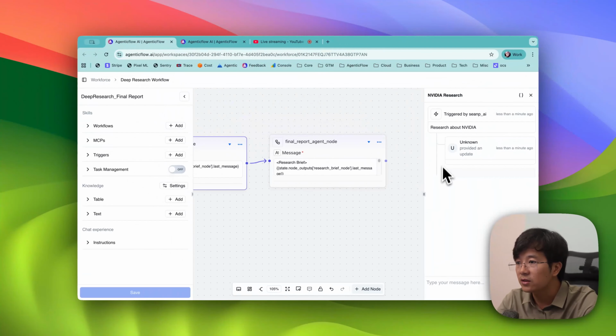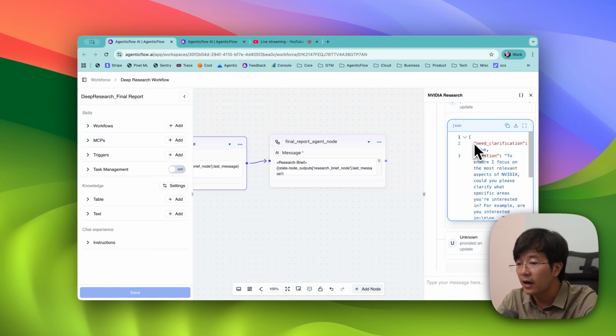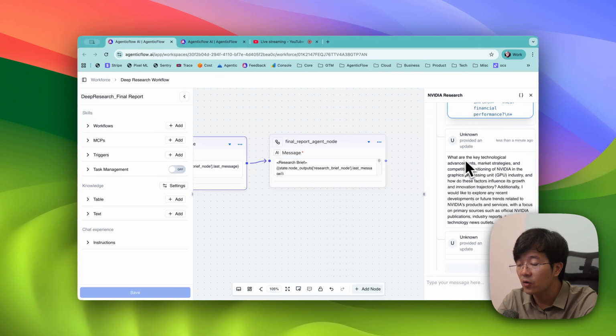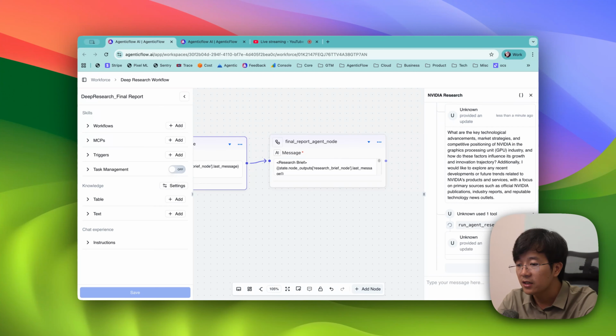It will try to produce some output like this, and for the research clarification it will ask some questions here, and then the agent will start to run. The researcher agent will use some tools further and further. This one is not new, so I will not go into more detail.